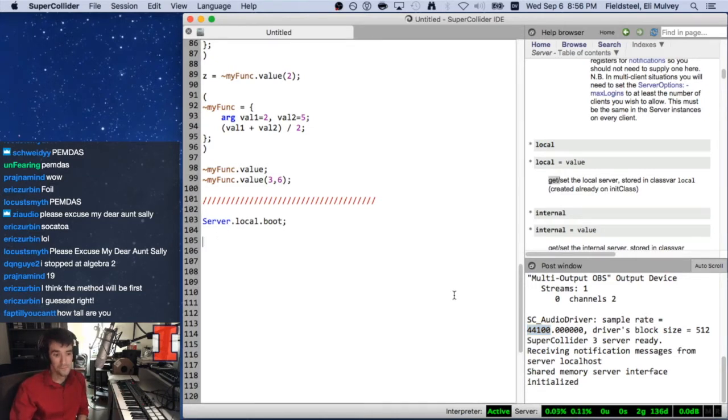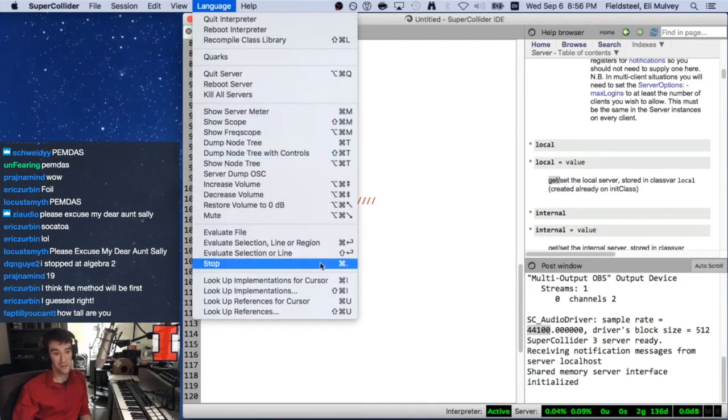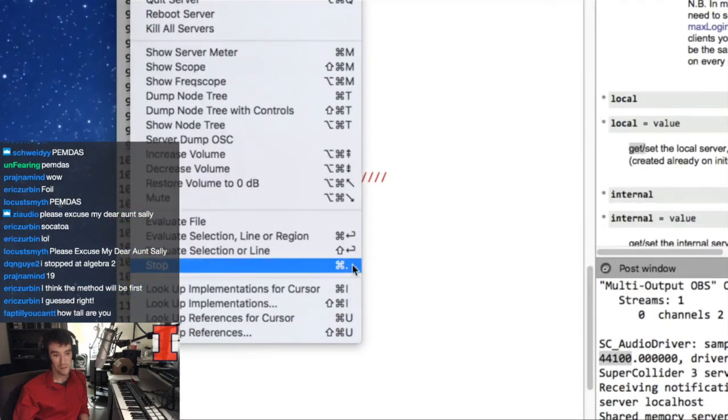So what I like to do is just start with a sine wave. We'll make your first sound the sort of sound equivalent of hello world. I first want to point out how you stop sound. Before we make sound, it's good to know how to stop it, and the way we do that is command period, or control period if you're on Windows. And that's also available here in the menu. Stop, right? Command period.